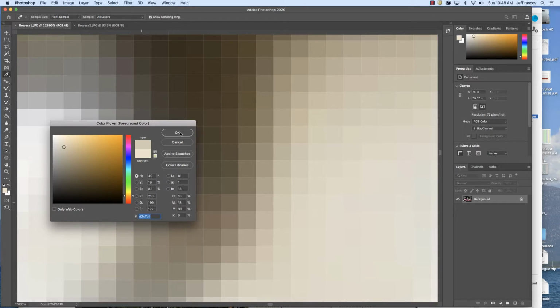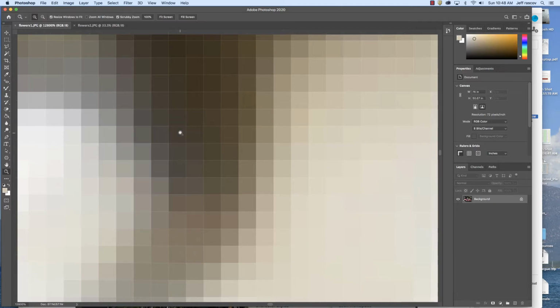So if you look here, we've got red, green, and blue, and I'm just going to hit OK for right now. I'm not going to change anything. I just wanted to show you the pixels. To zoom out again is Command minus.